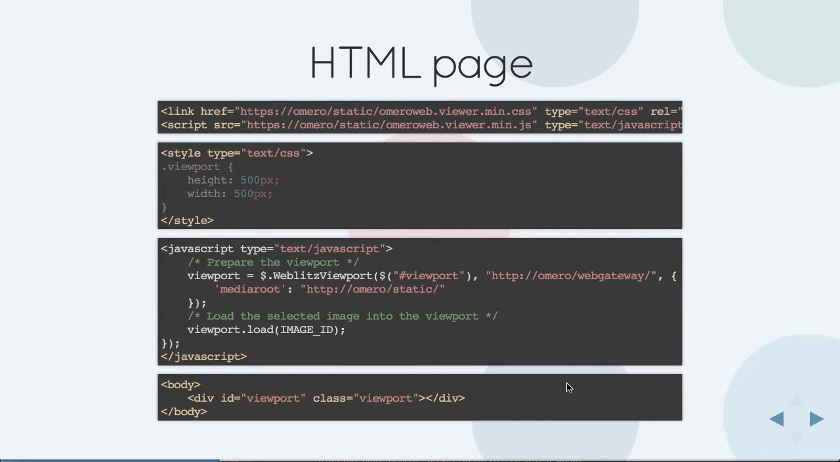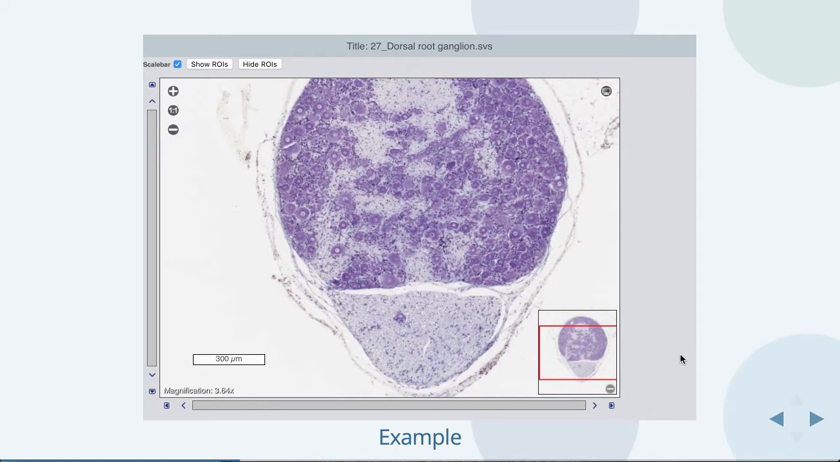This is an example of how the embedding works. OMERO web offers minified CSS and JavaScript. It's enough to define a viewport, load the appropriate image based on ID, and the image viewer will appear on the page. Here is another example of a whole slide image also embedded in a custom page.